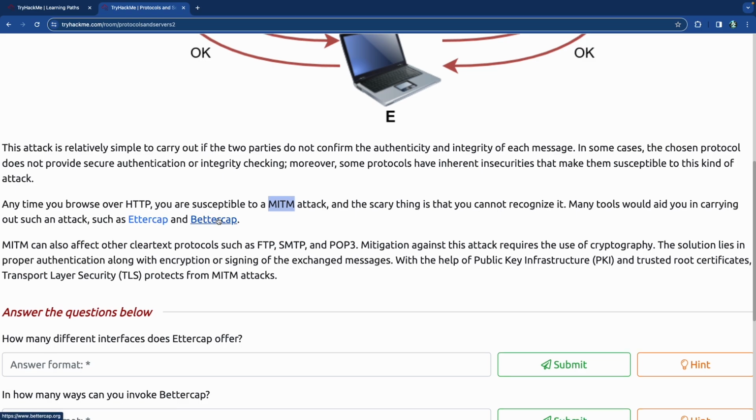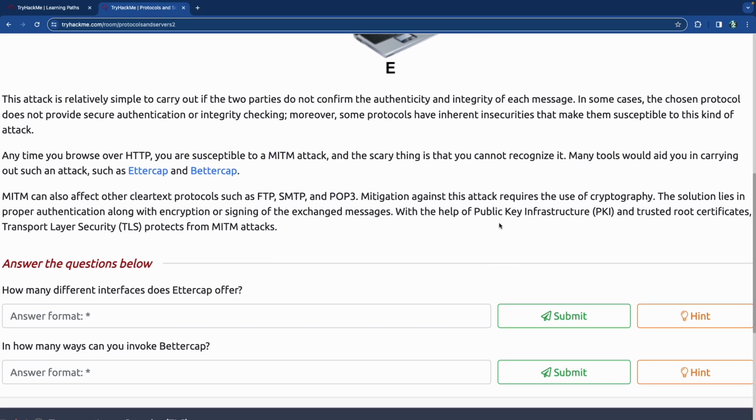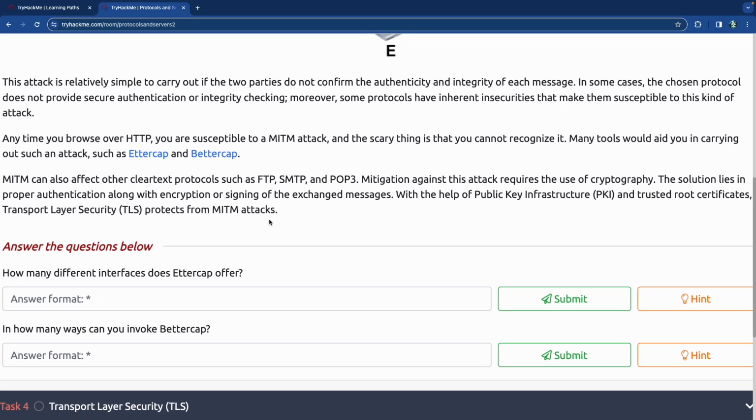Many tools would aid you in carrying out such an attack, such as Ettercap or Bettercap. Man-in-the-middle can also affect other clear text protocols such as FTP, SMTP, POP3. Mitigation against this attack requires the use of cryptography. The solution lies in proper authentication along with encryption or signing of the exchanged messages, so signatures, certificates, tokens, things like that. With the help of public key infrastructure and trusted root certificates, transport layer security protects from man-in-the-middle attacks.